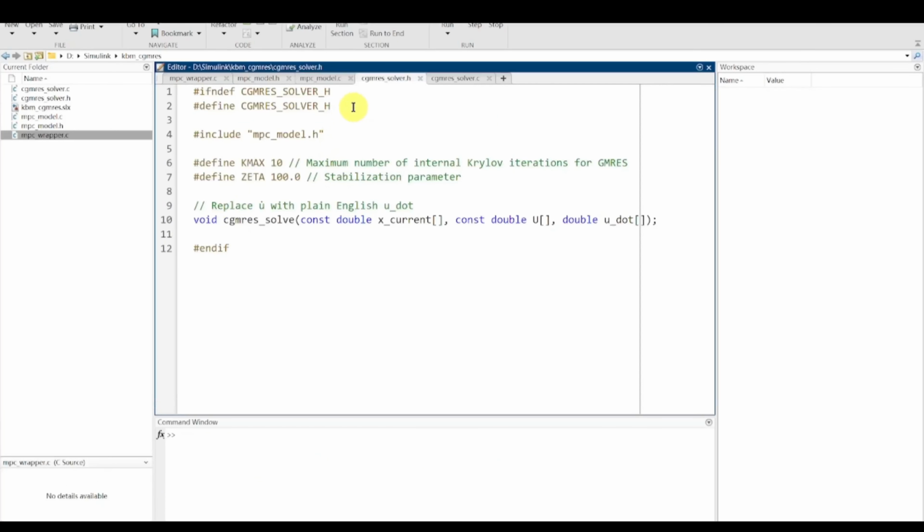Alright, next, the header file cgmres_solver.h. This controls the solver's limits and convergence. Here are the core parameter configurations. First, Kmax. This defines the maximum iterations for the Krylov subspace in the GMRES algorithm. You must carefully balance calculation cost against the approximation accuracy here.